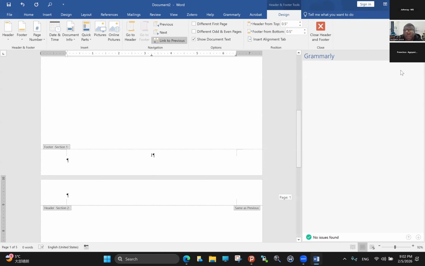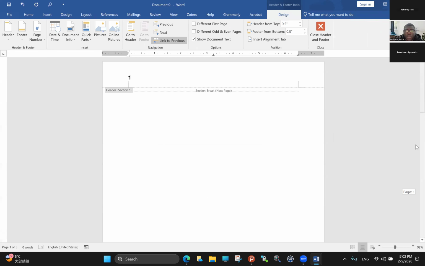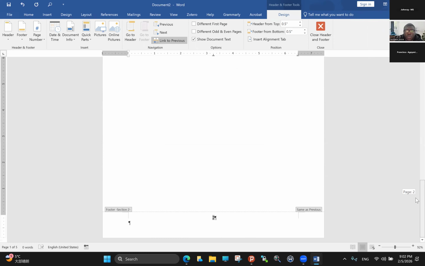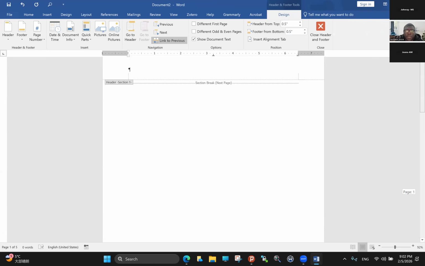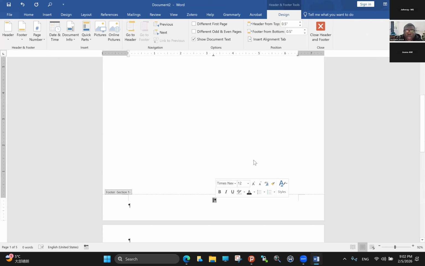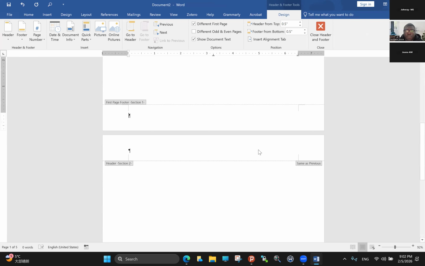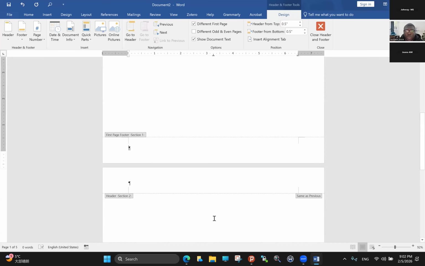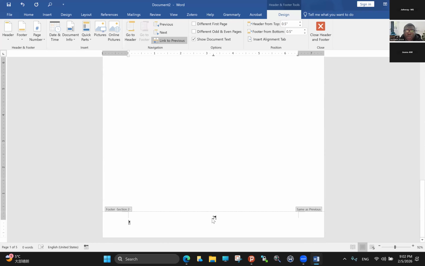So far, are we clear? Page 1 and page 2. Now, I don't want to number my page 1, so I check different first page, and that goes away. So I don't have page 1 now, but I have page 2. But this is the part where I also want to create a different system. So I'll go to format page numbers, and then I'll start at 1.